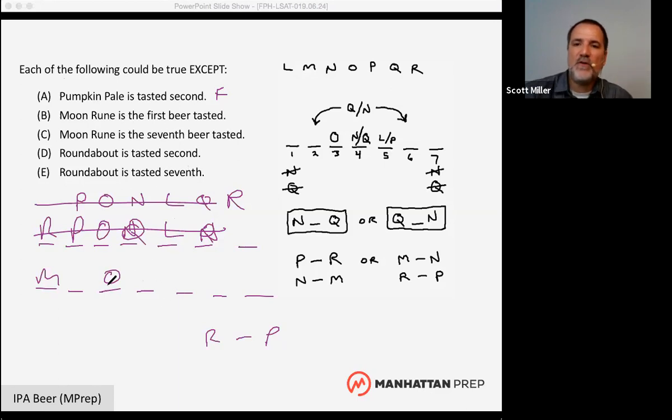If you're testing a situation to see if it could be true, to see if it's possible, you might just have to make an arbitrary decision. It doesn't matter exactly what the solution looks like. We just have to have a solution that works. So let me stick N here. And again, if I stick N in 2, what do I know? Q has to be here, going back to my original diagram. Okay, NQ, that works. Let me stick L here, and then if M is before N, R has to be before P. Okay, so let me stick R here and P here. And yes, that is a possible solution. That works. That could be true.